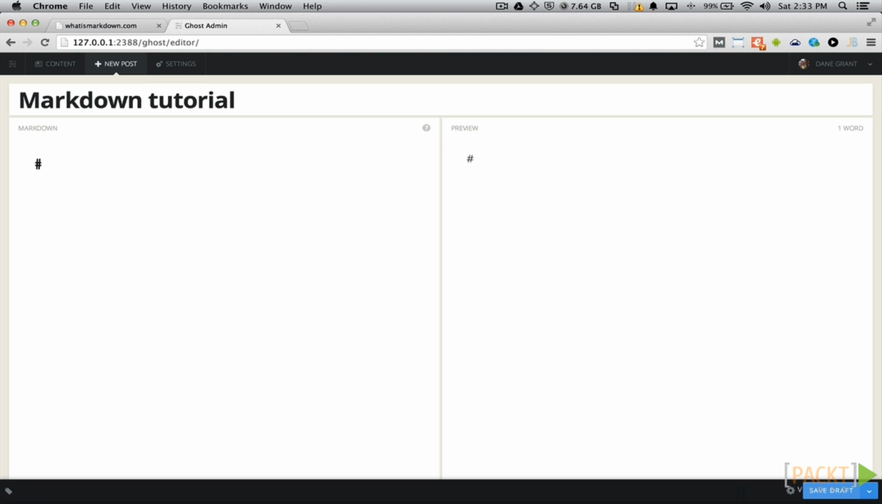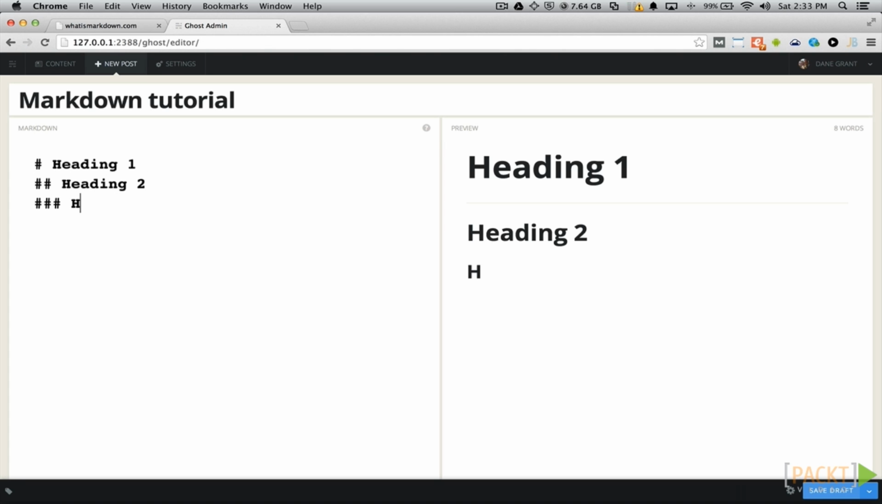Let's start off with creating different headings. Every hashtag that is added denotes which type of heading it is. One hashtag is an H1. These are usually for page titles. Three hashtags would be an H3 tag, which is usually used for subheadings inside of your post.